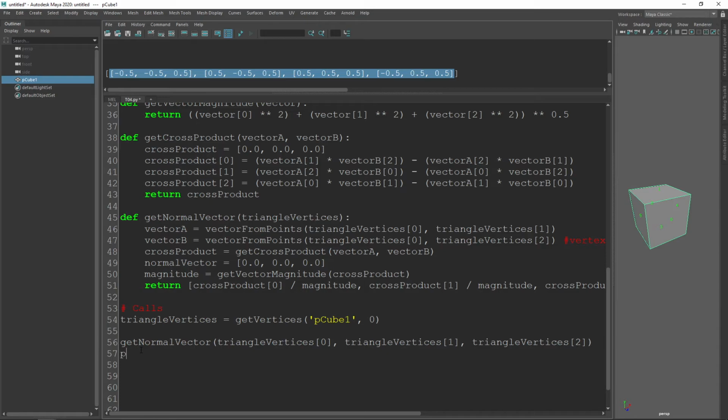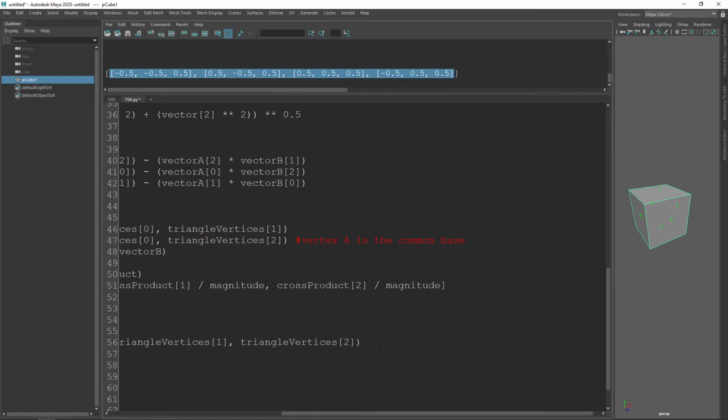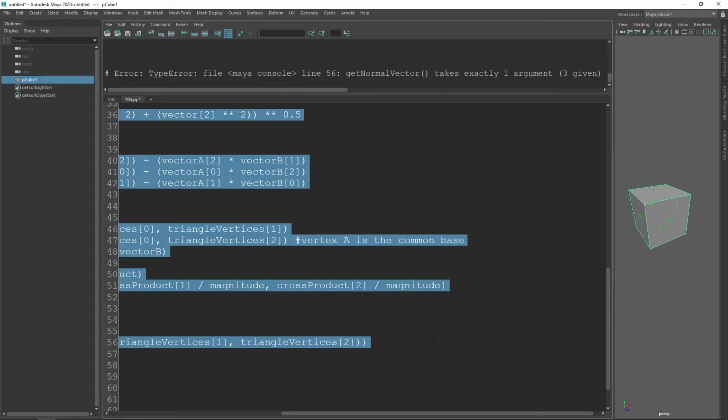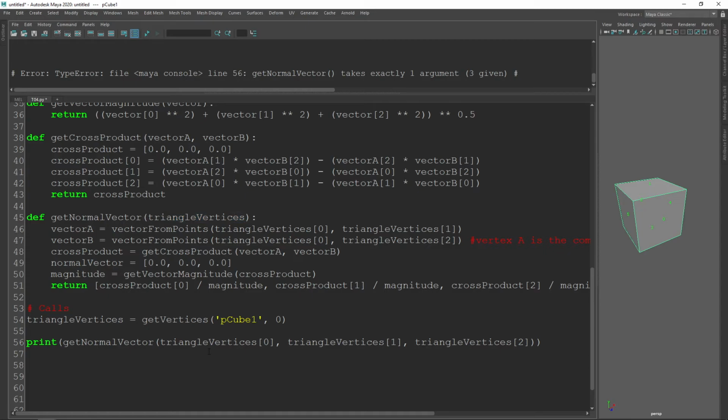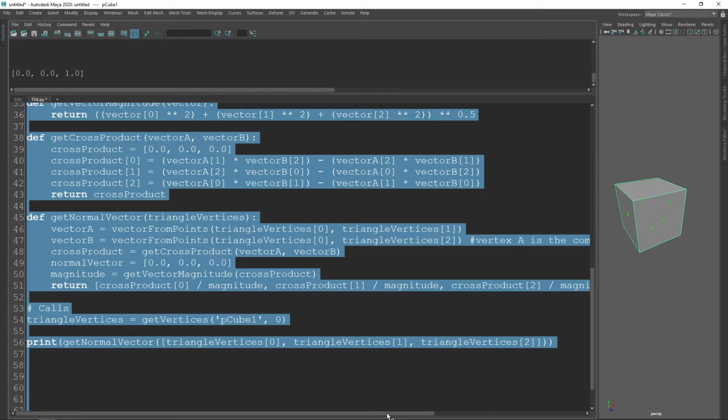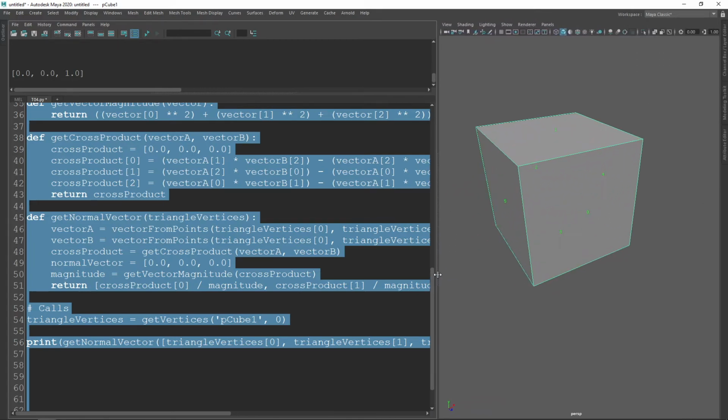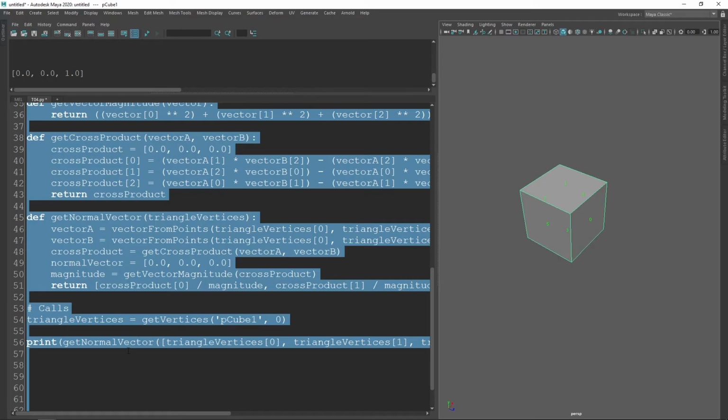Let's run that. Let's print the results. And well, I made a mistake here. Get normal vector takes only one argument, 3 given. Of course, triangle vertices expects those vertex positions as a single list, and I forgot that, and I passed in 3 values here. So I'm just going to wrap those 3 values in square brackets to turn that into a list. All right, so just right off the bat here, we can see this is already working.